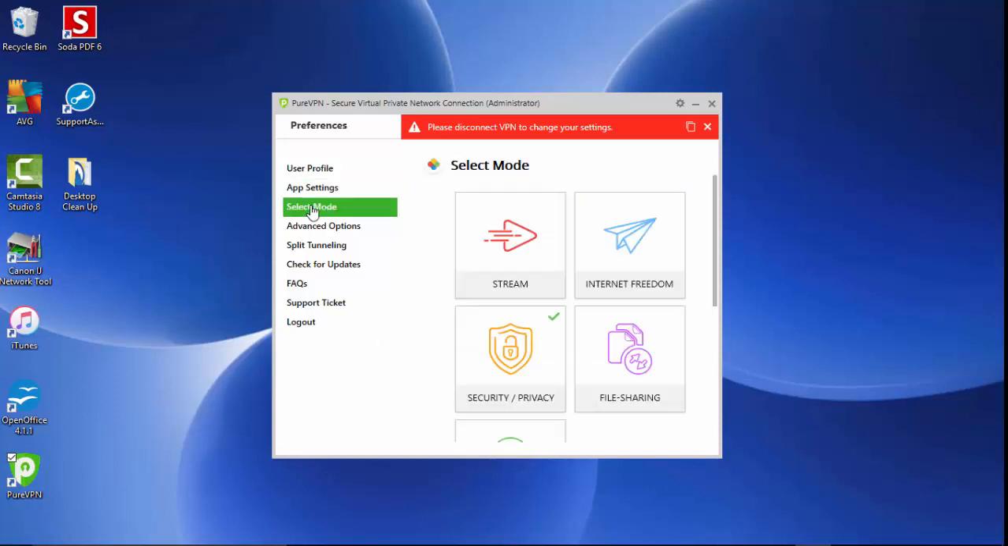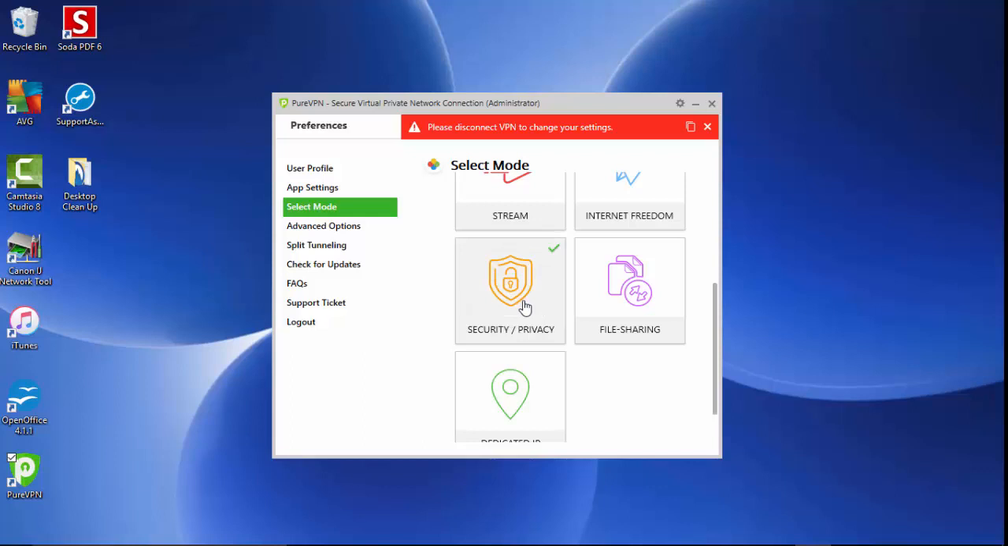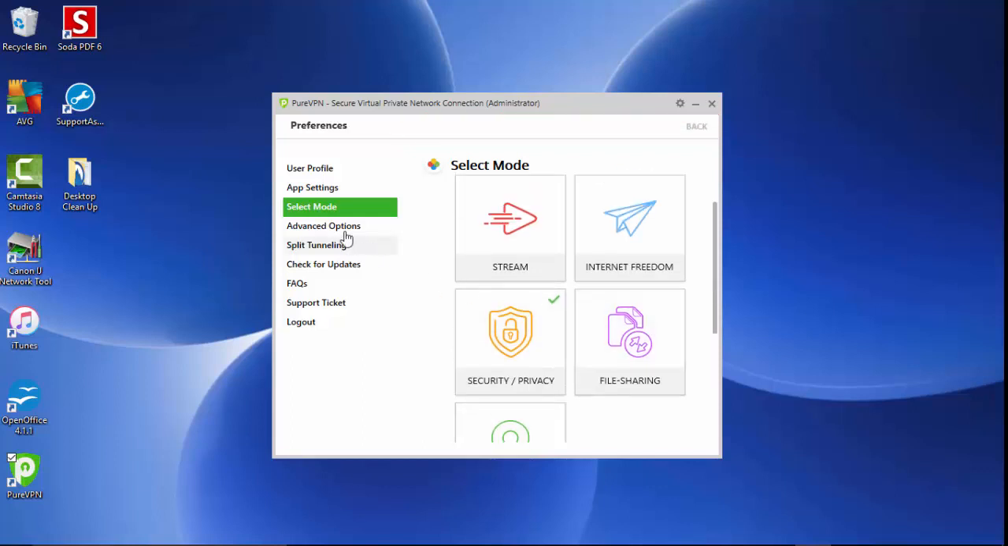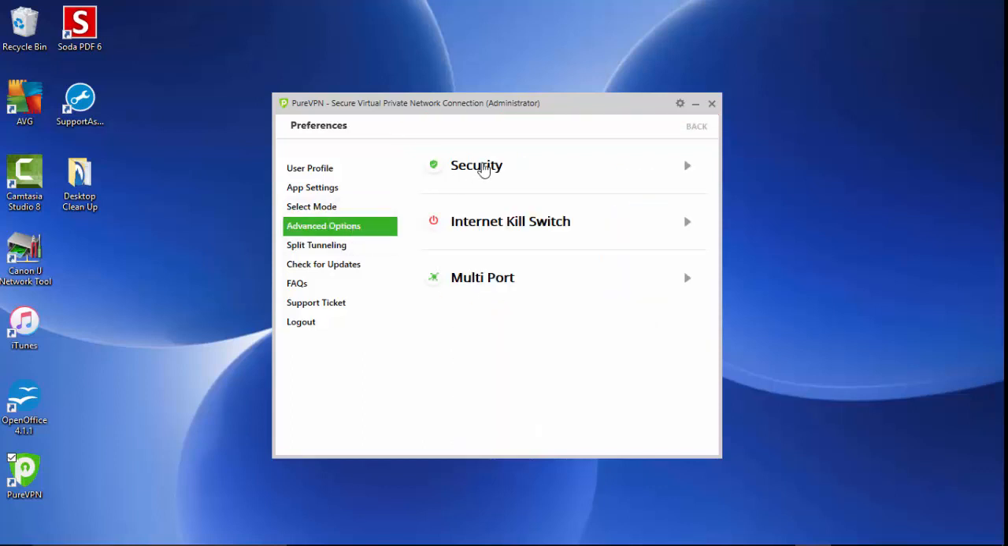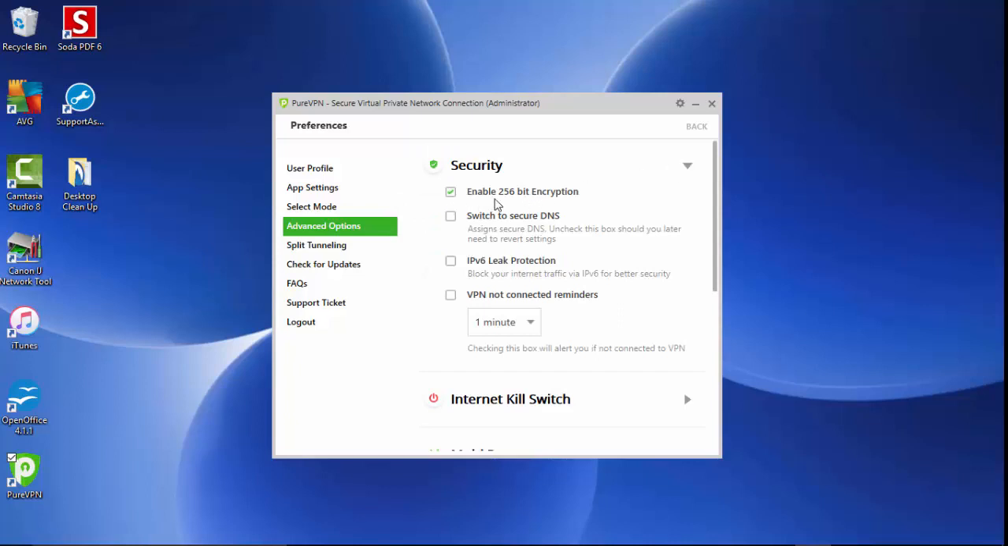Okay, so over here we can select the mode. This is what we first selected when we came in. I went with security and privacy, but we have the other options as we discussed already. Some of our advanced options include the security settings, to enable the 256-bit encryption, switch to a secure DNS, IPv6 leak protection, which blocks your internet traffic via IPv6 for better security, and then VPN not connected reminders.